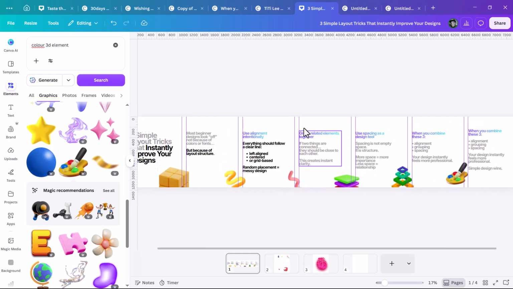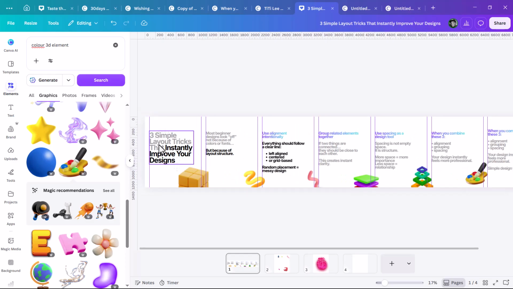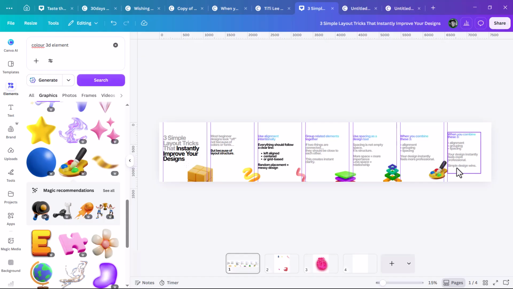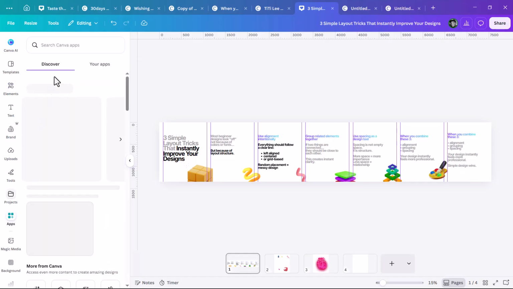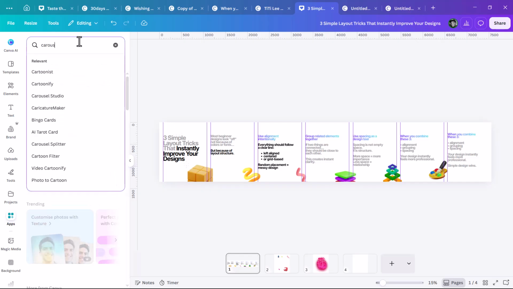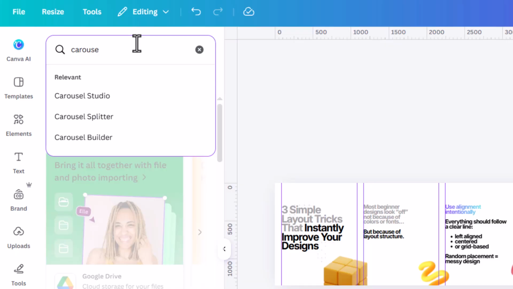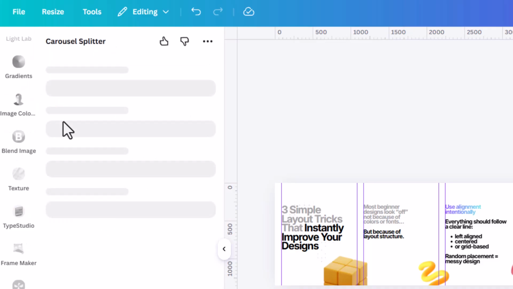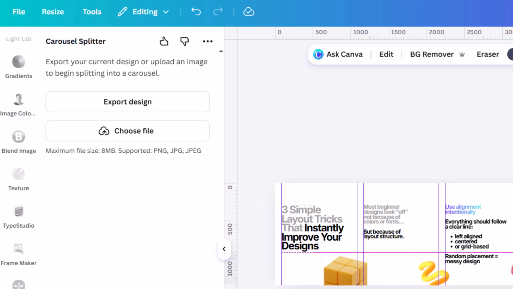Now that we have everything here done, the next thing we're going to do is to actually download our design and slice it. Okay, in order for you to download your design, it's very simple. Come to apps, then come to Carousel, type Carousel Splitter. We have it right here. This first one that has this icon, click on it, and it's going to download our design automatically. And let me position this one well.